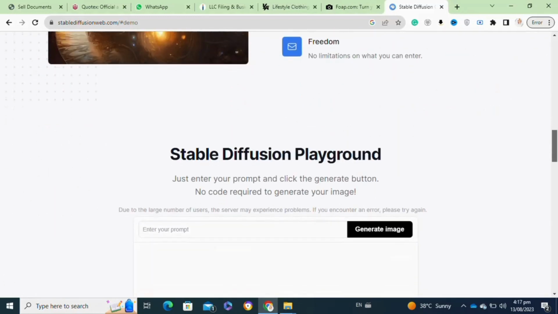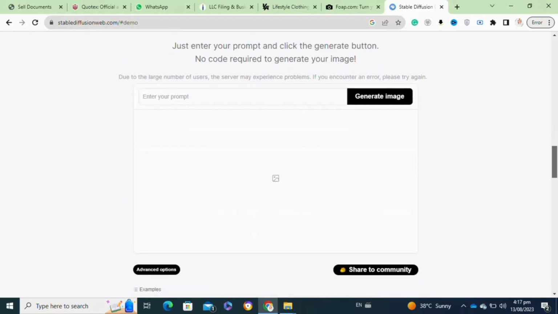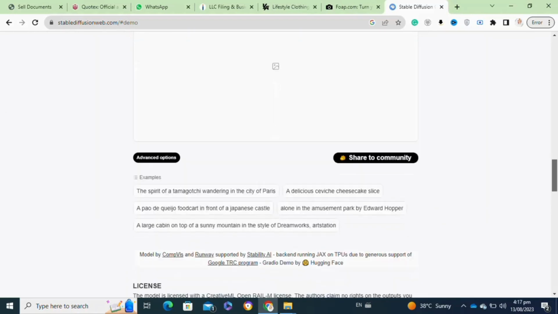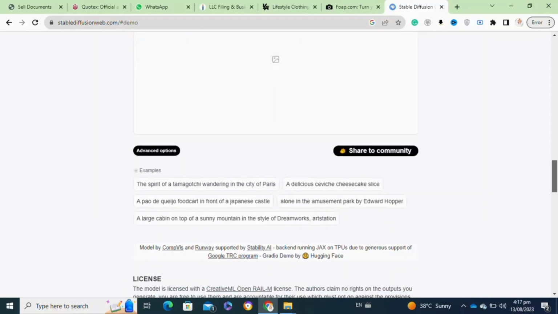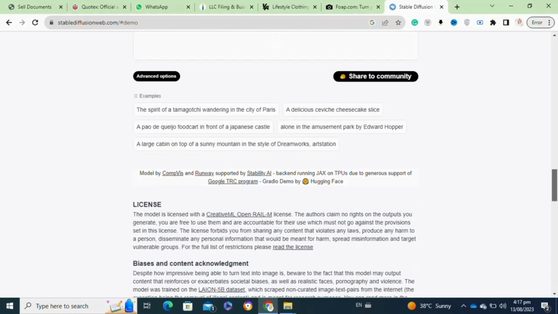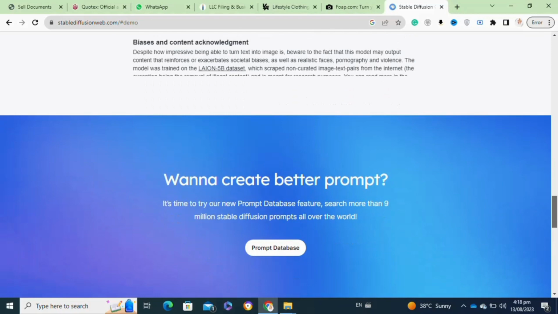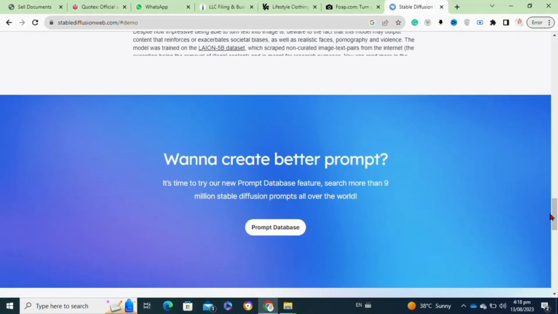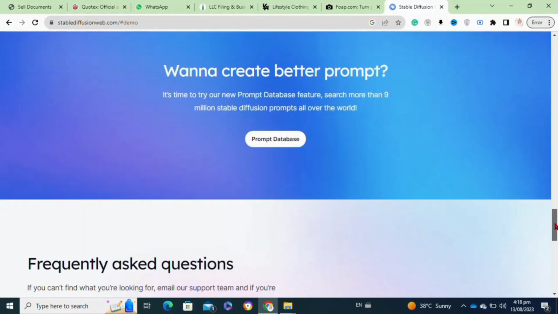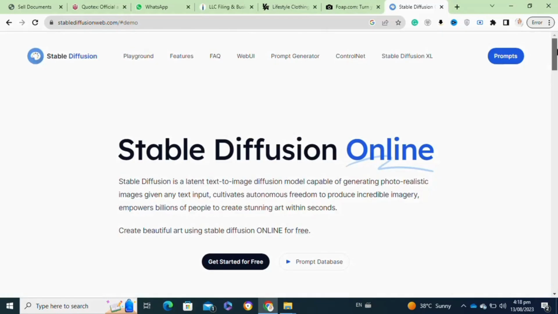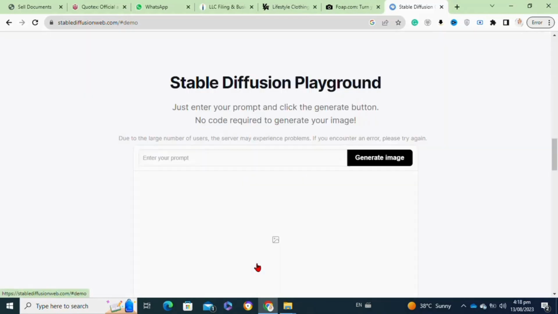Offer services where you take text descriptions from clients and generate images that match their vision. This could be used for book covers, promotional materials, and more. Create and sell prints, merchandise, or digital downloads featuring images generated by the stable diffusion model. You can also generate images to enhance blog posts, social media content, or other online materials, potentially boosting engagement and attracting more viewers.